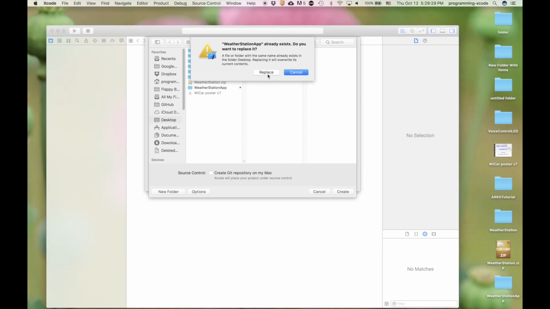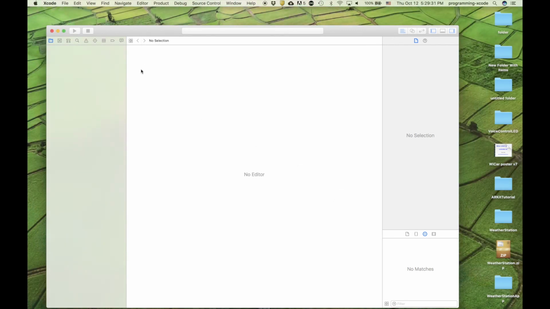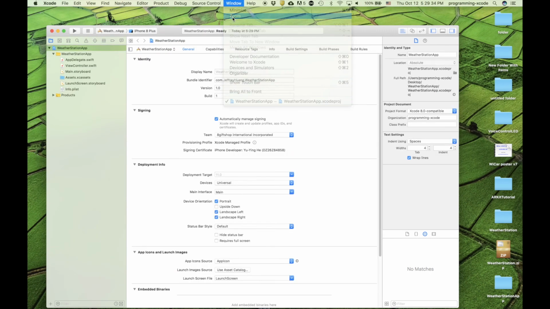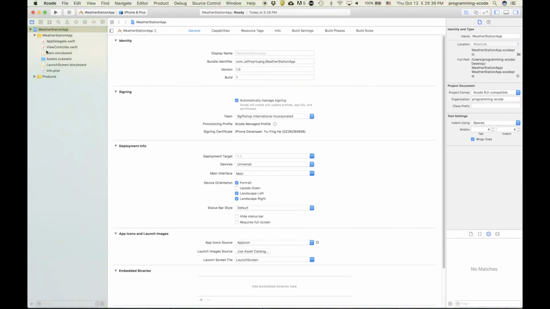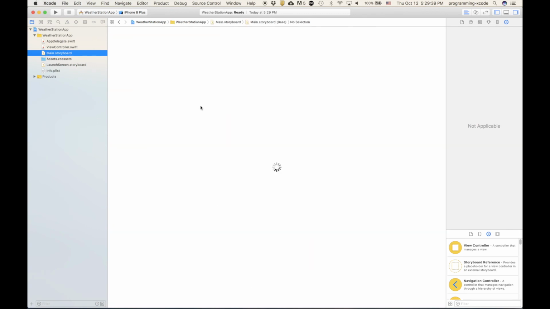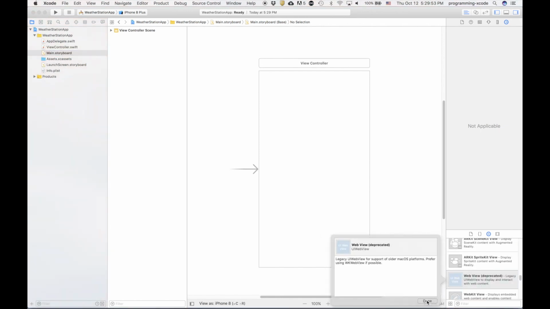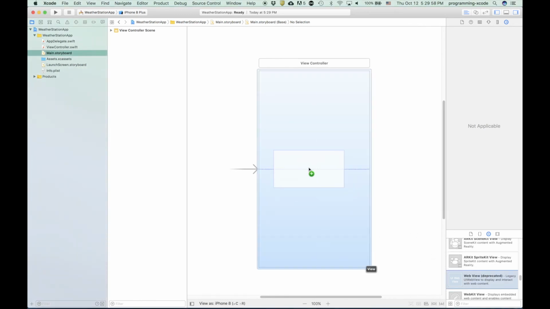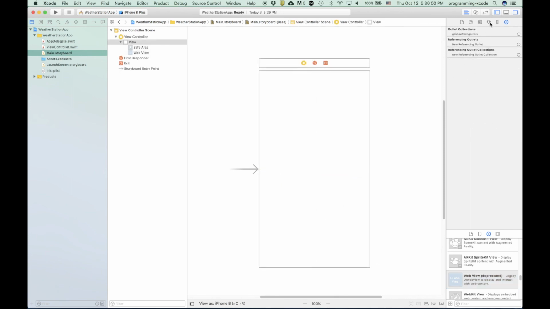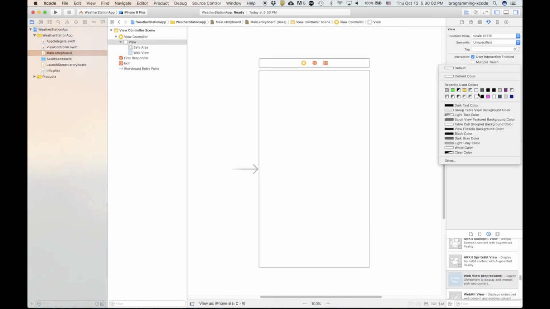Great. All right. The first thing we're going to do is go to main.storyboard. In main.storyboard, drag in a web view. If it's hard for you to find, just search up web view in the search bar. I'm going to give the view a background so that we can see the web view easily.